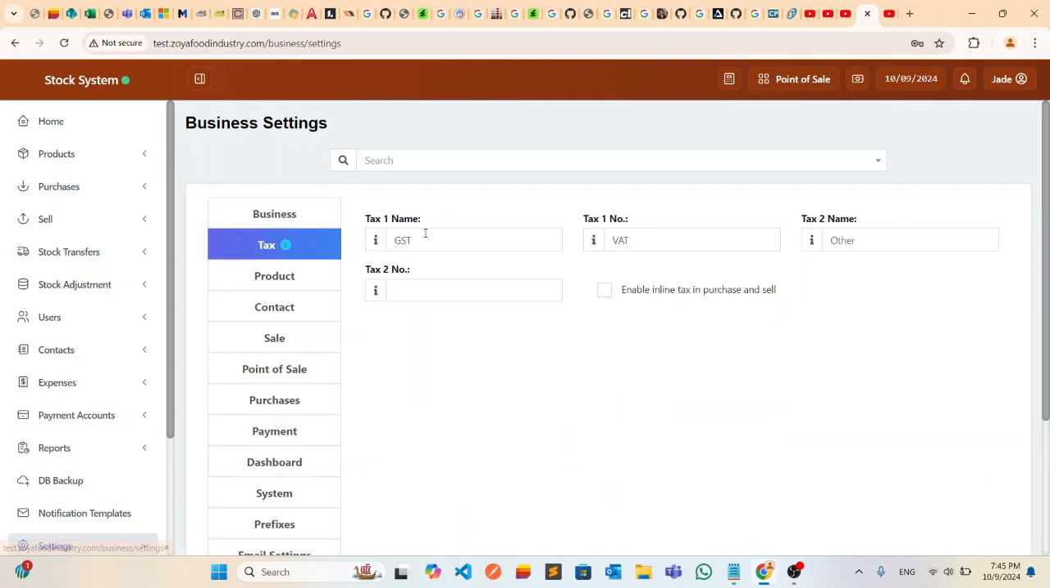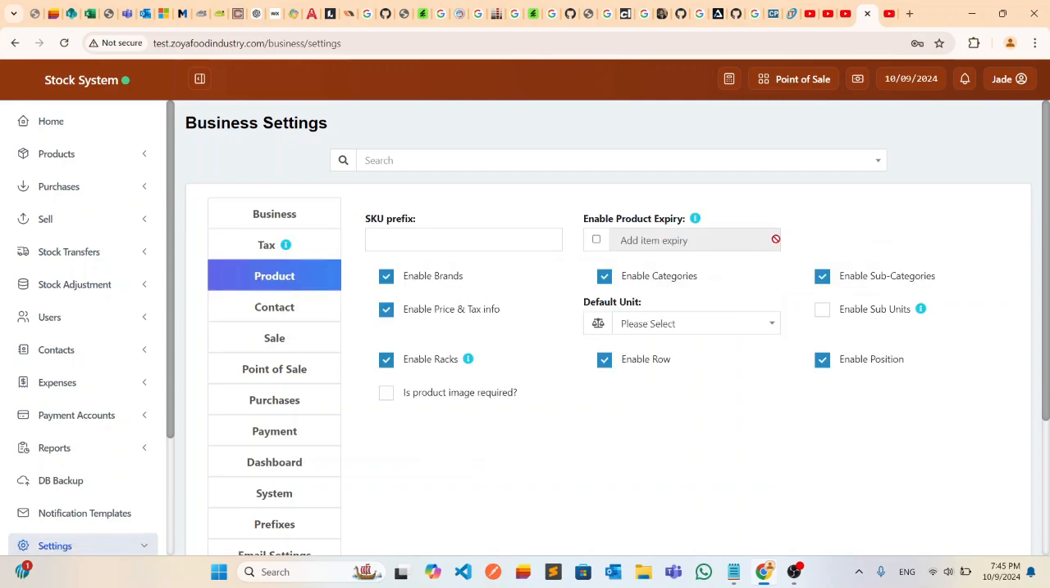And for the tax, whichever tax you have, for example GST, VAT, you can declare here for the product. If you want to give expiry, if you want to enable or disable some things, you can easily do it. This is just like a content management system.